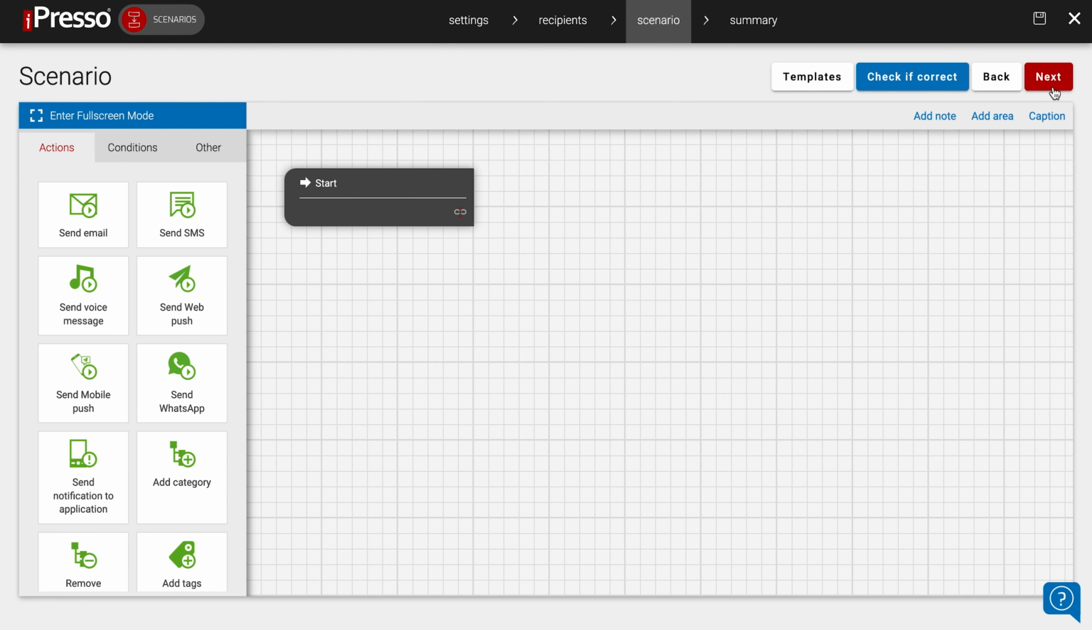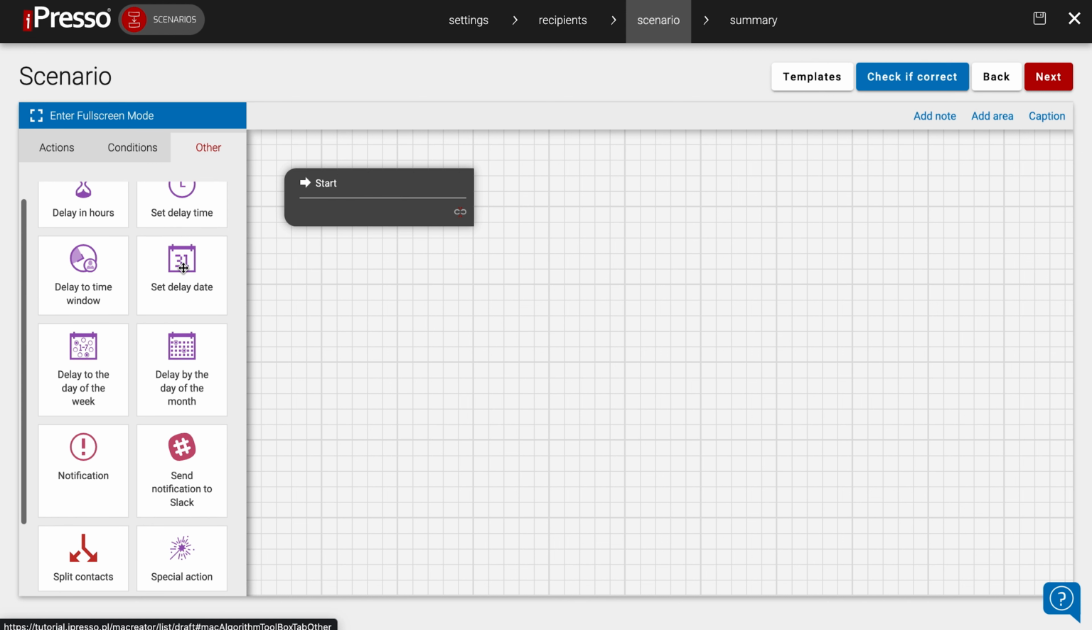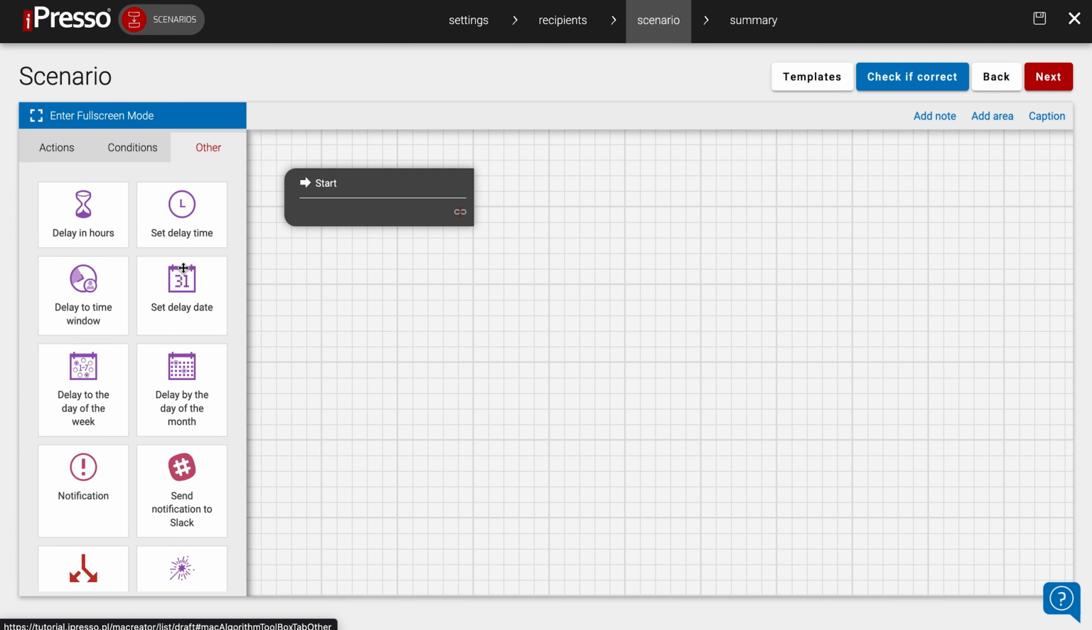Go to the Scenario tab. This is where all the fun begins. You have a scenario construction site in front of you. You will create it with the help of the corresponding blocks visible on the left side. They are divided into 3 basic types. First, action blocks, which define the events to occur, such as sending an email or SMS. Second, condition blocks, which check for certain characteristics such as opening an email. Third, a wide group of other blocks, among which you will find additional modifiers, such as delays or special actions.